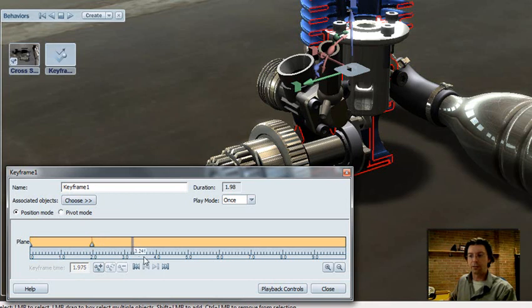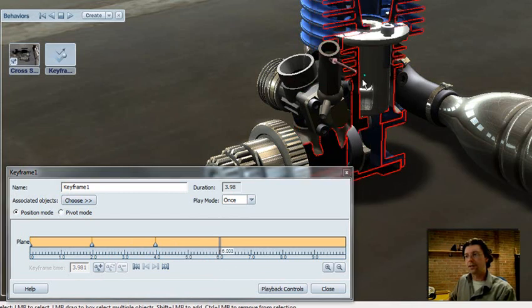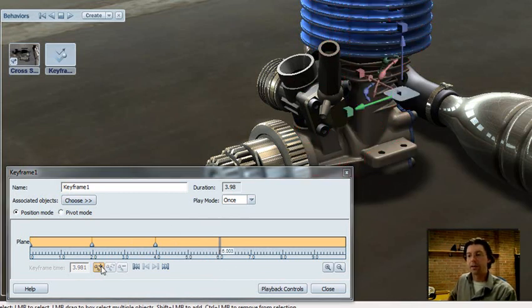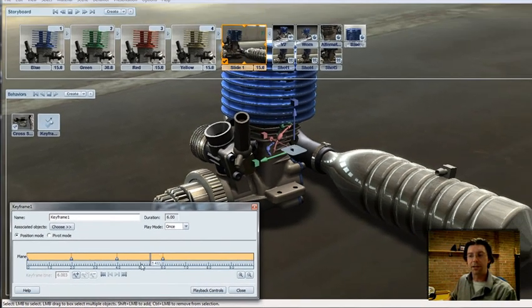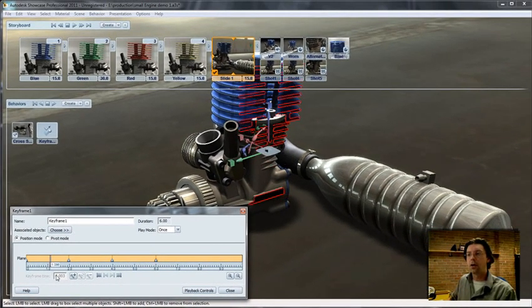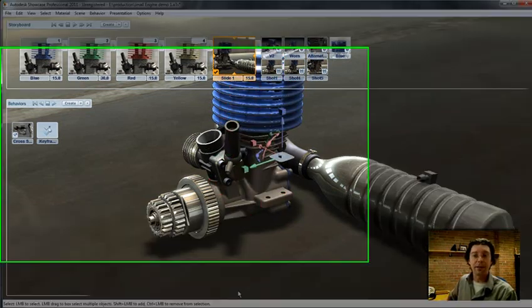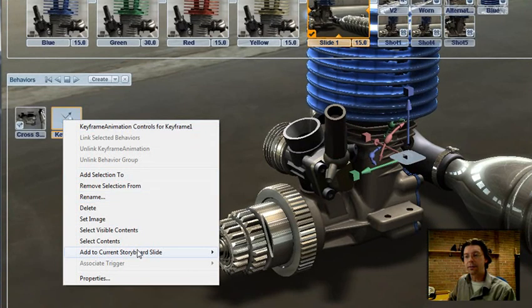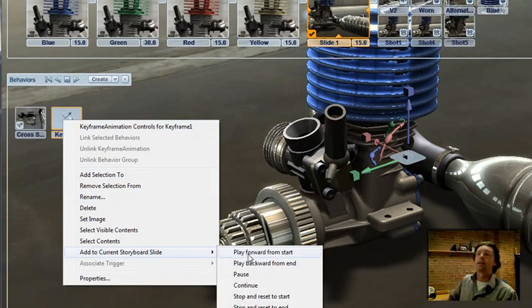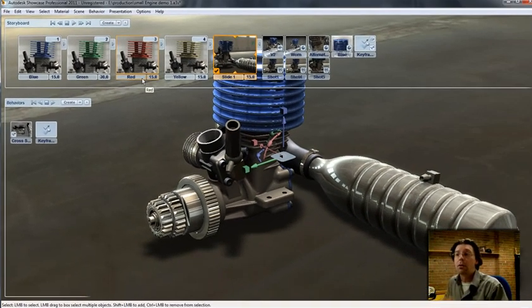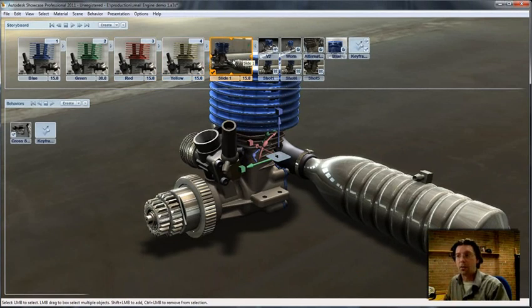Move forward a couple more seconds. I'm going to hit another keyframe, so for that 2 seconds the cross section doesn't move. Now I'm going to slide forward another 2 seconds, pull the cross section back off, hit another keyframe. So now what I've done is I've created an animation that has the cross section slide into the model, hold there for 2 seconds, and then slide back out. So I can close that. I can take this keyframe animation, go and add it to the current slide, and say play forward. So now we're basically set up to go with a final storyboard slide.